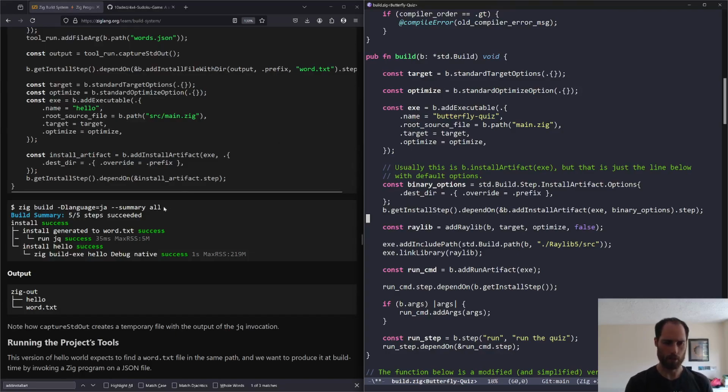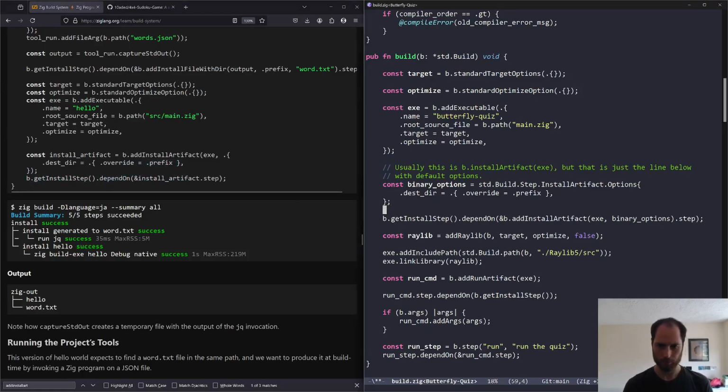I do like the way this is laid out a bit better. Let's actually expand this. Okay, so we can say, let's just copy it over.